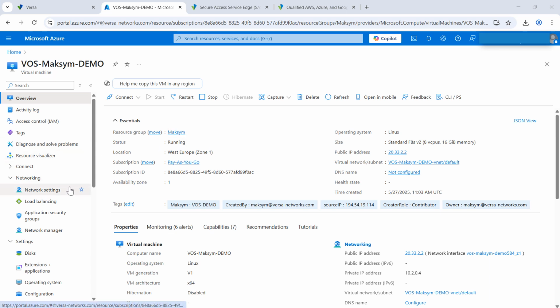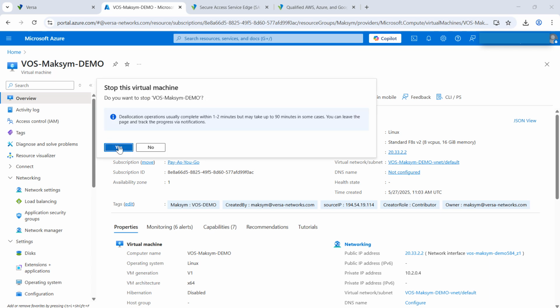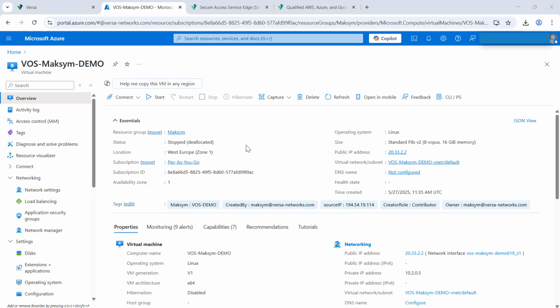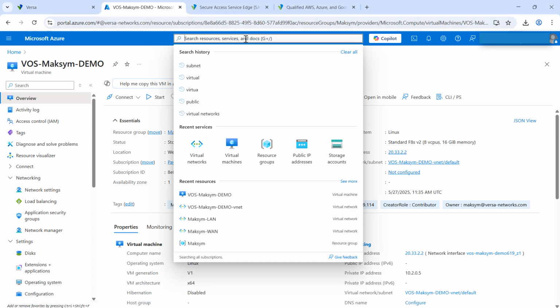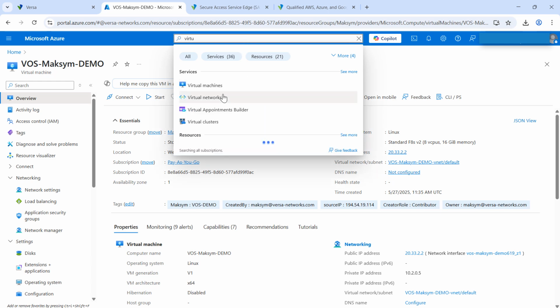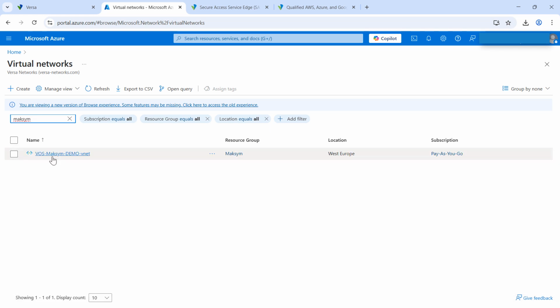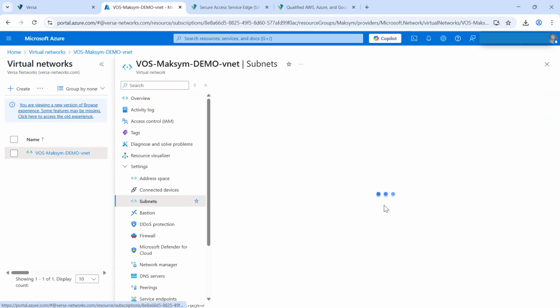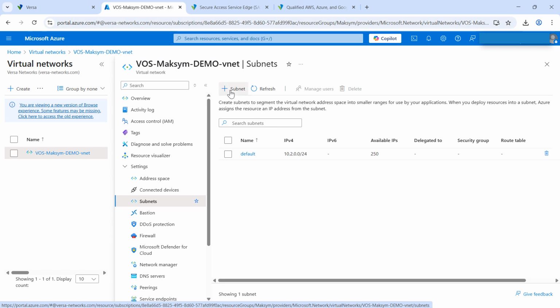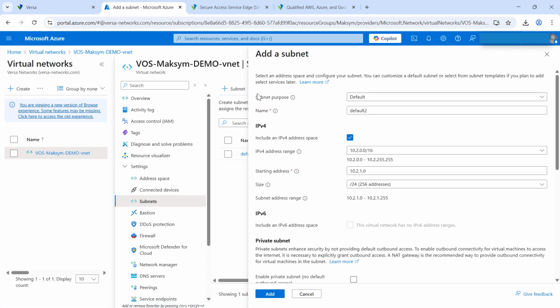In order to add more network interfaces to the VM, first of all I need to stop the VM. So I click stop and yes. Okay, once it is stopped, next thing I need to create my subnets for WAN and LAN. So I go to virtual networks and I look for my virtual network. And I click on subnets and click on new subnet. Subnet purpose will be default and name, I give it WAN.